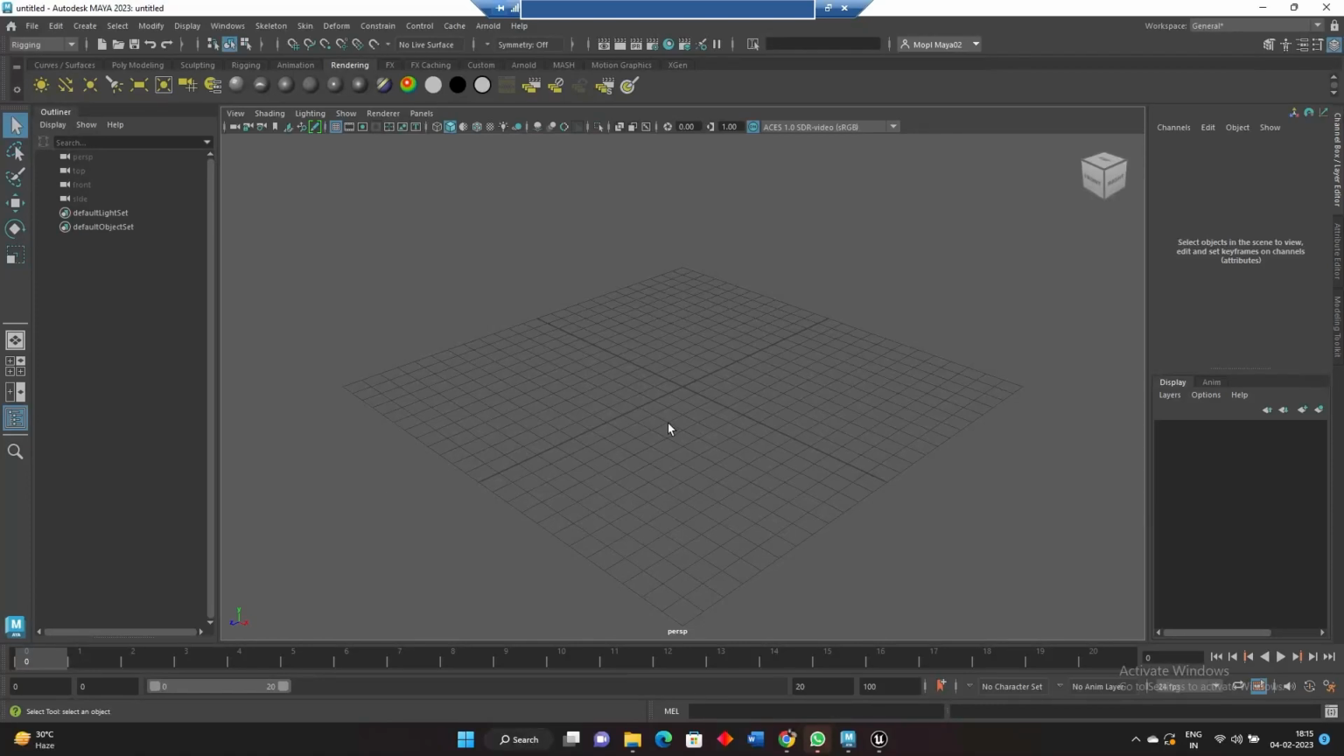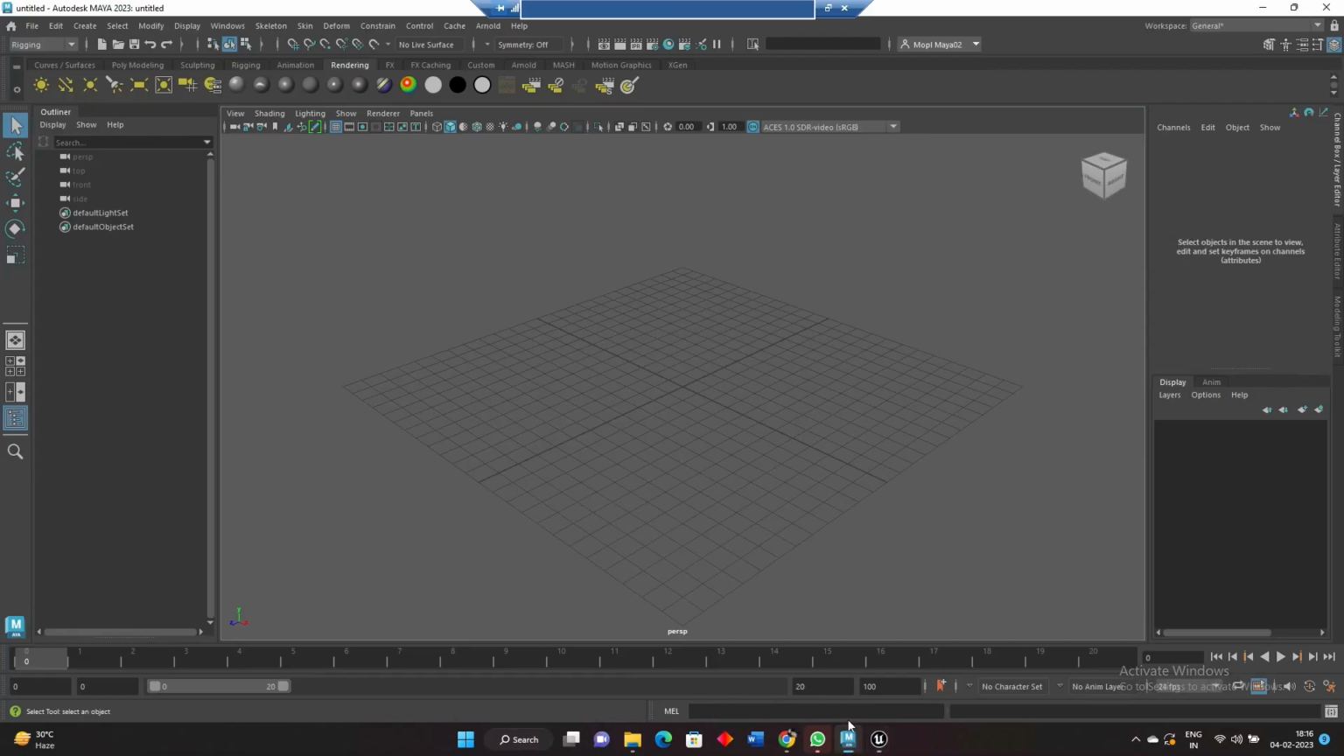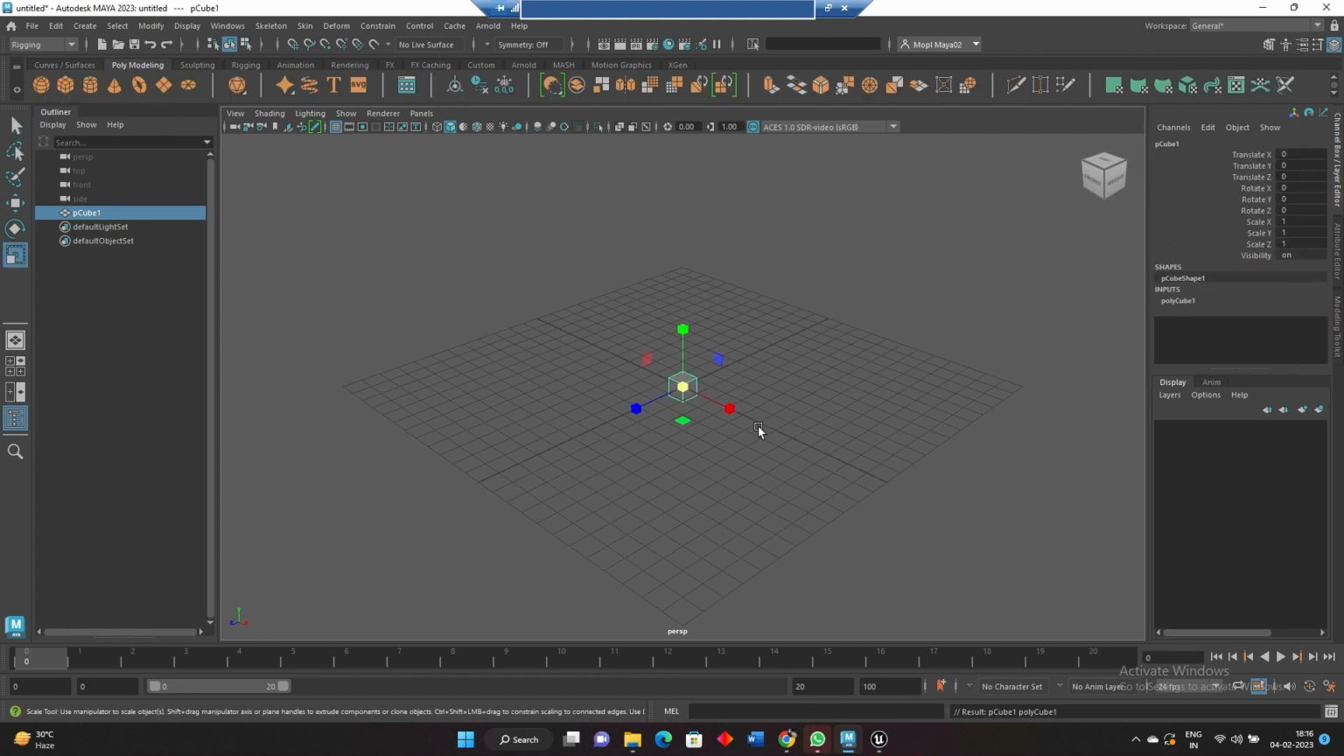Creating a USD and exporting to Unreal from Maya. I am using Maya 2023 and Unreal 5.1 for this demonstration. When I tried with Unreal 5 and Maya 2022, I was getting some errors, so it's better to use the latest version, which is Maya 2023 and Unreal 5.1. Okay, first I'll show you a very simple setup of how this will work.